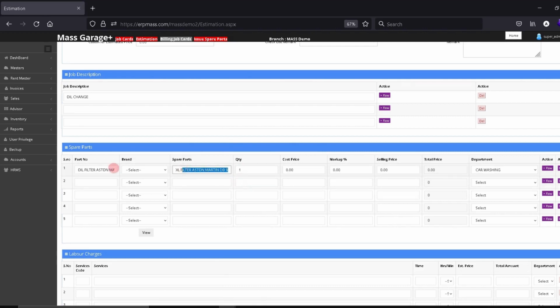As you can see, the description replicates into the part number. If you have a specific part number, you can assign that part number. Give the quantity, the cost price. Give the selling price. If you do have a markup, you can give the markup, let's say 50, and we'll change accordingly over here.